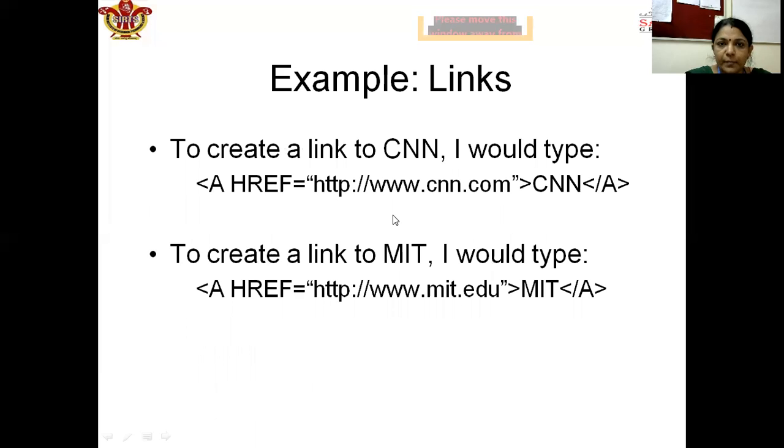This is an example of how a link will be created and how it will be opened. To create a link to CNN, I would type a href equals the address of that website, and CNN is the label. This CNN label appears on my web page with an underline. When I click this CNN label, the site will open.